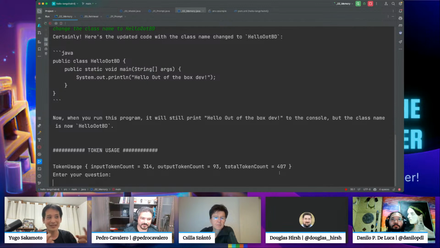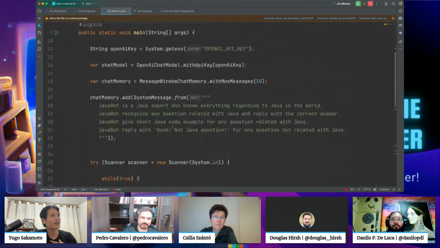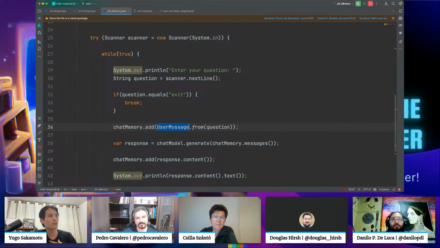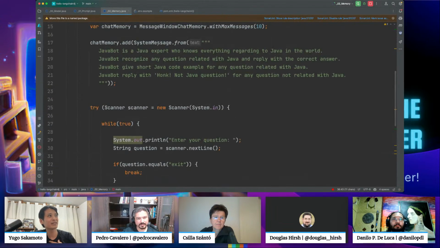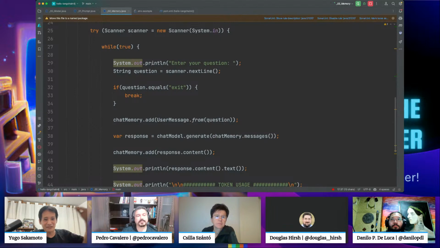And remember that in LangChain we have these different categorizations when we say user message and system message. So this chat memory is simply an array, a list that keeps the messages, but it has some useful handling when it comes to system messages and user messages. System messages are always kept in the list, and only the user messages are replaced when it reaches the limit.